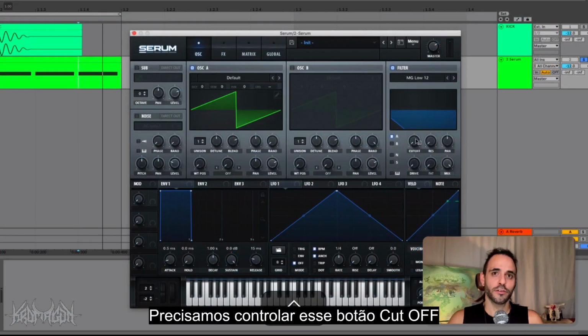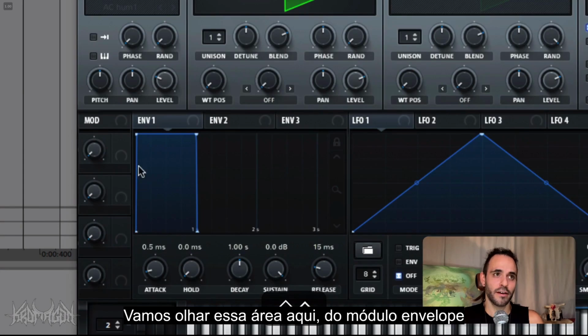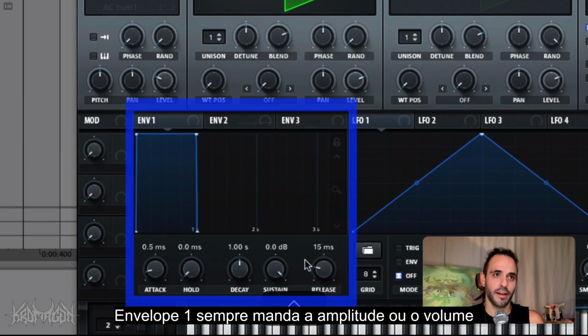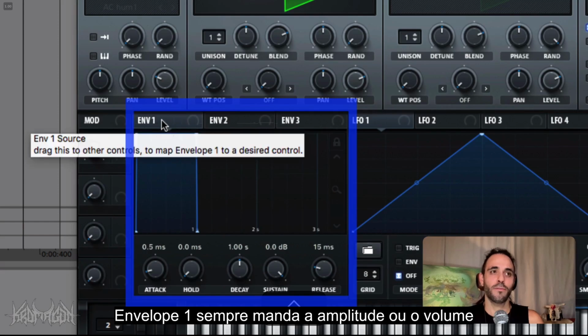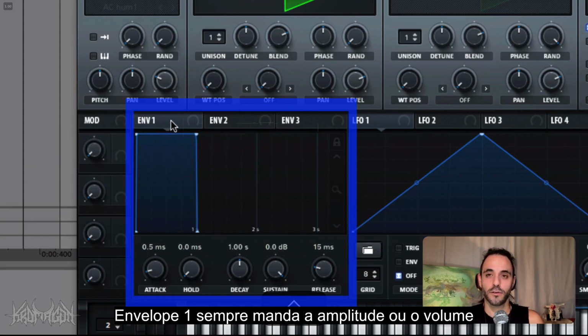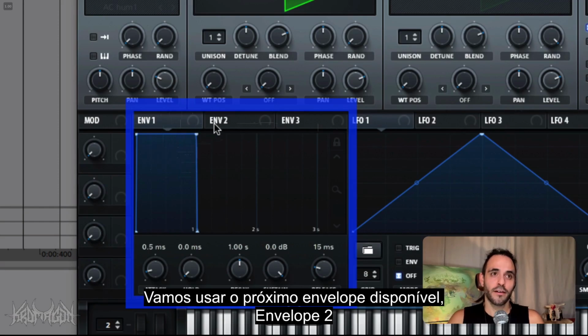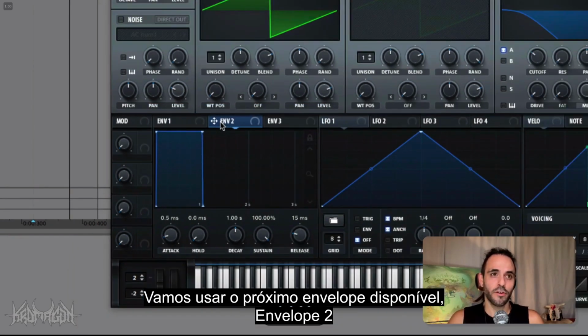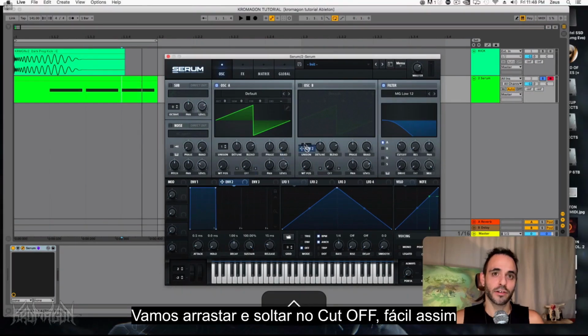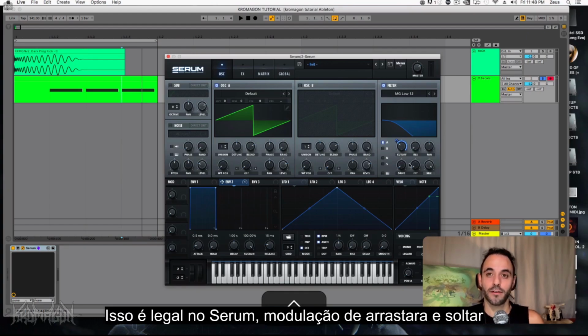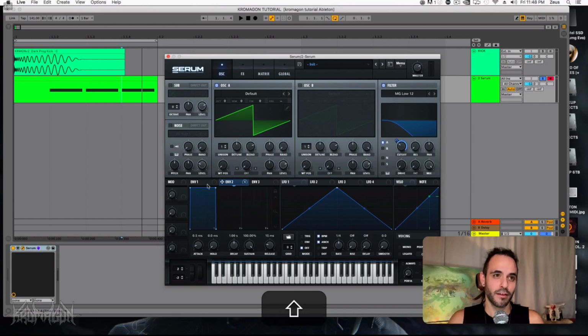We're going to need to control this cutoff knob, and I'm going to use an envelope for that. So let's go down here and look at the envelope module. Something to note is that envelope 1 is always sent to the amplitude or the volume, so it's currently being used already. We're going to use the next available envelope, envelope 2, and we're going to just drag and drop that onto the cutoff. Nice and easy. The cool thing about Serum: drag and drop modulation.